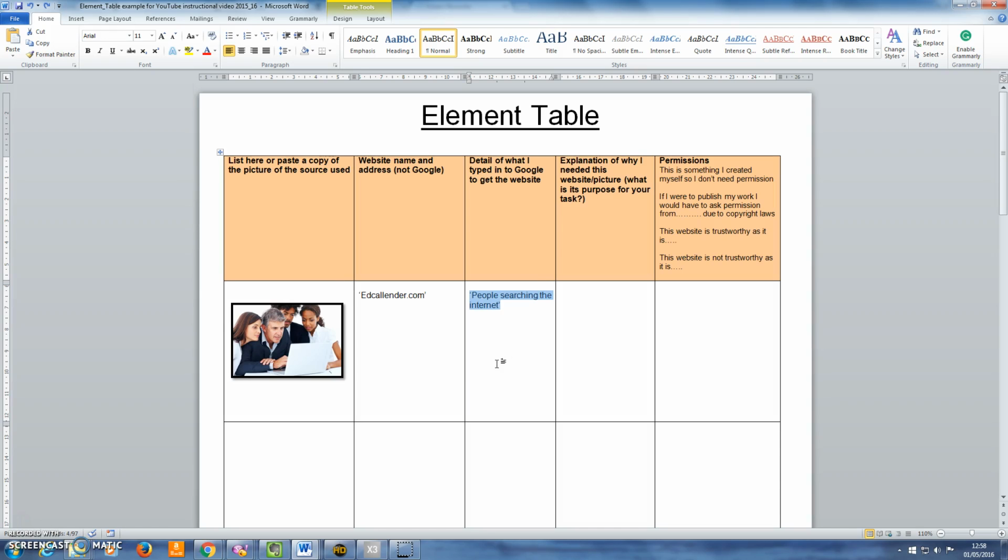In the fourth column, explanation of why I needed this. This won't necessarily be something you typed into that previous piece of evidence, so you will have to come up with that now. For example, I wanted a suitable image to use on the first slide of my presentation. My guide is about internet searching for advanced users, so that explains why I chose that picture there of the people all gathered around the laptop.